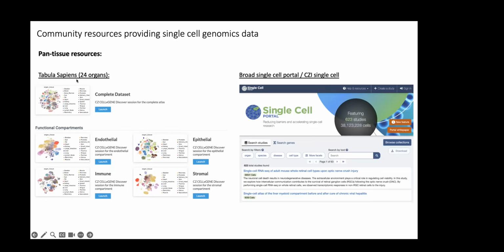There's several of these resources, one of which is called Tabula Sapiens, and the data from Tabula Sapiens is hosted, I think, by Chan Zuckerberg, but there's a portal for Tabula Sapiens, and they generated data from 24 tissues. And then there's also the Broad single cell portal, and then Chan Zuckerberg has its own single cell portal as well, where they provide maps from different tissues, right? So all these data, and it is quite a lot of data, particularly in the Broad and CZI portals, are useful for understanding gene regulation in many different tissues across the body.